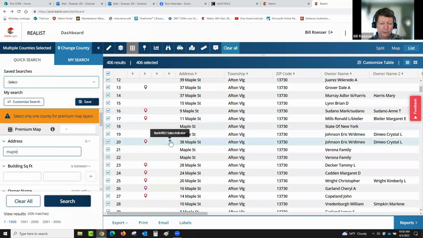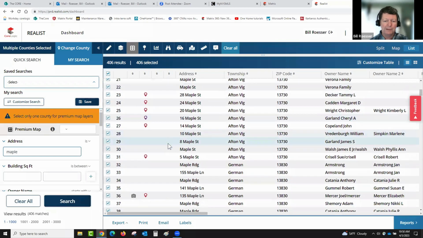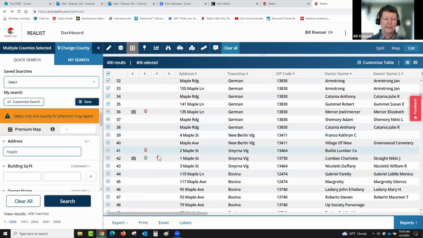But we may have others here. I got this little turquoise one. So that's currently a bank-owned property. So different things will pop up that may help you determine what's going on in your particular neighborhoods. And we got a pre-foreclosure indicator.